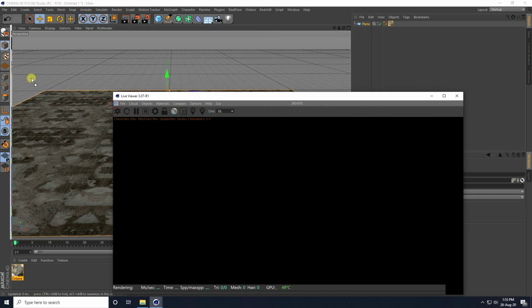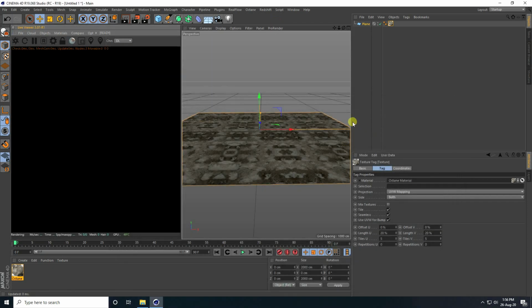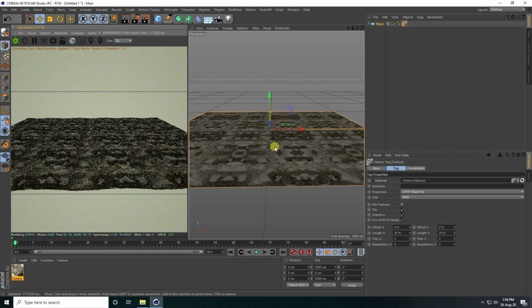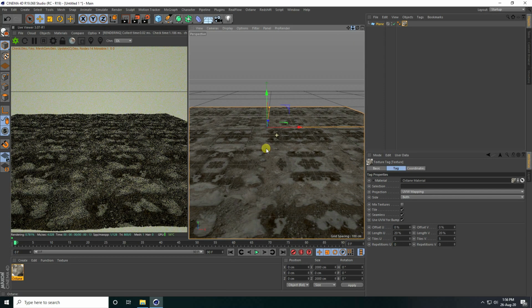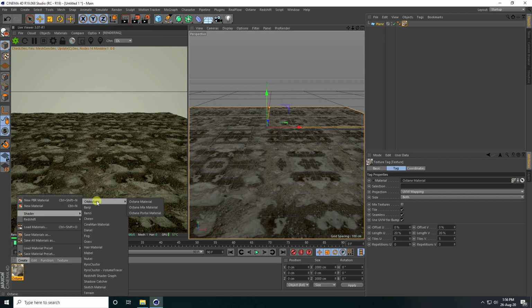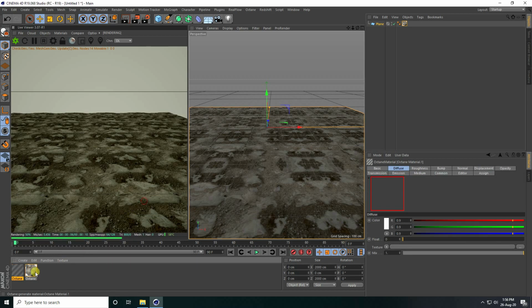Select this window, drag and drop on here on the left side. Yes, and click on here, render preview. Yeah, see guys, that's my texture. So closer, right? Okay, so guys, now I take one more material.